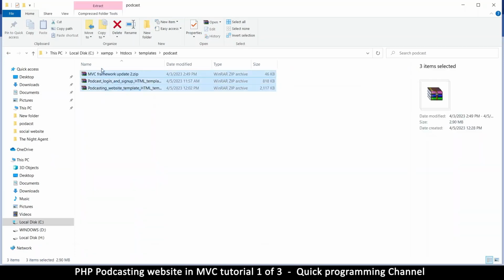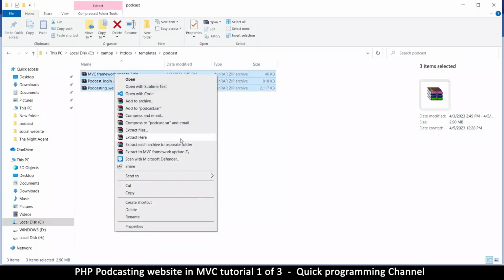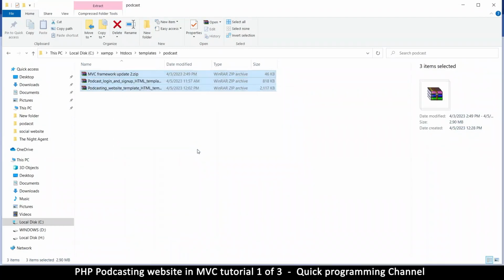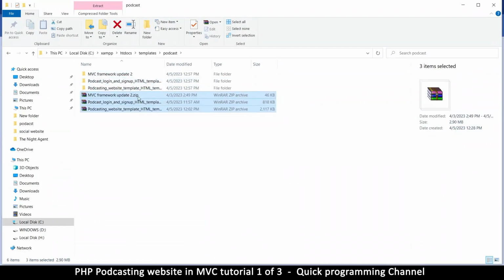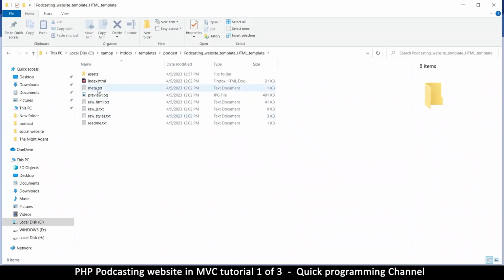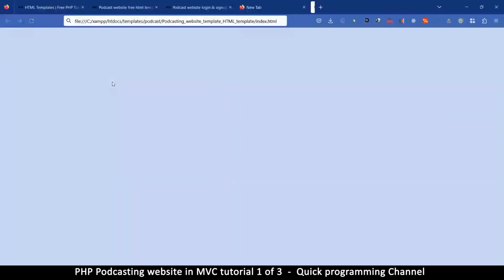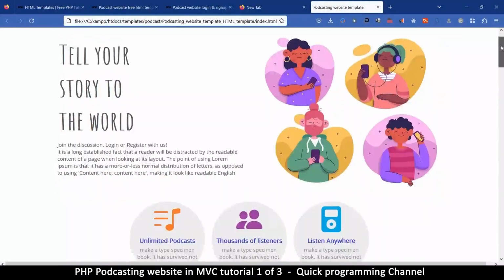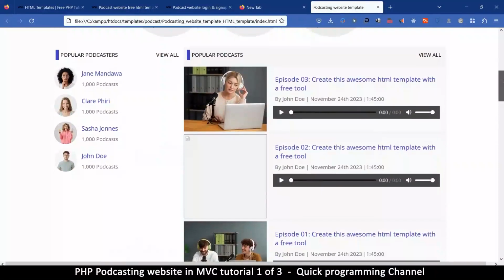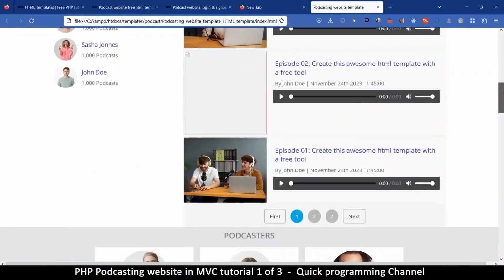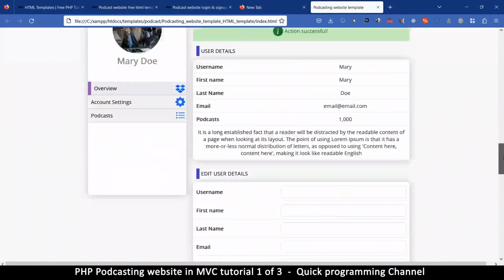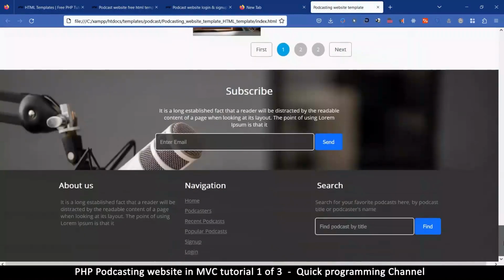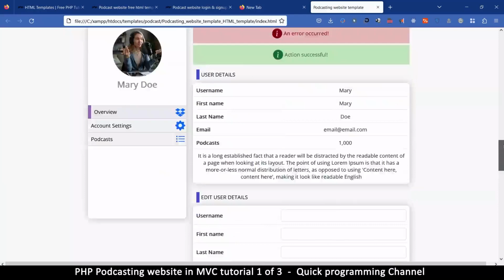So what I'm going to do is extract these folders here. So extract to separate folders. And there we go. So now the podcasting folder here, the index.html is in there. And you can see this is how the podcast website looks like. For some reason this image does not exist. I don't know why. Who knows, but there we go. This is how it looks like.